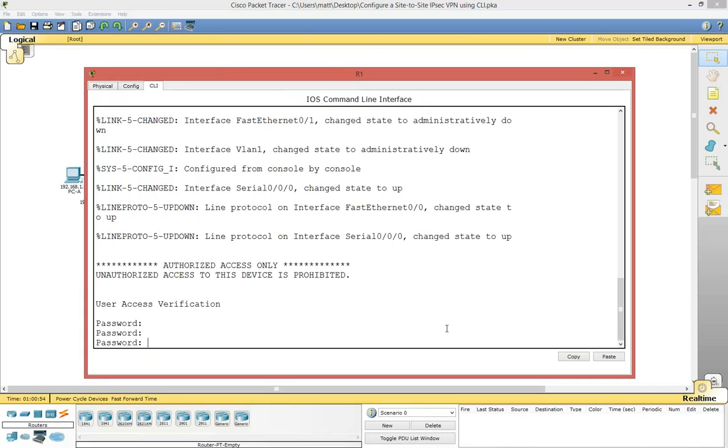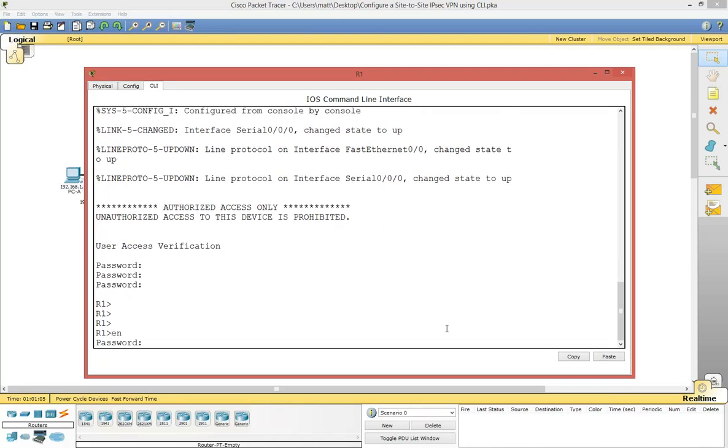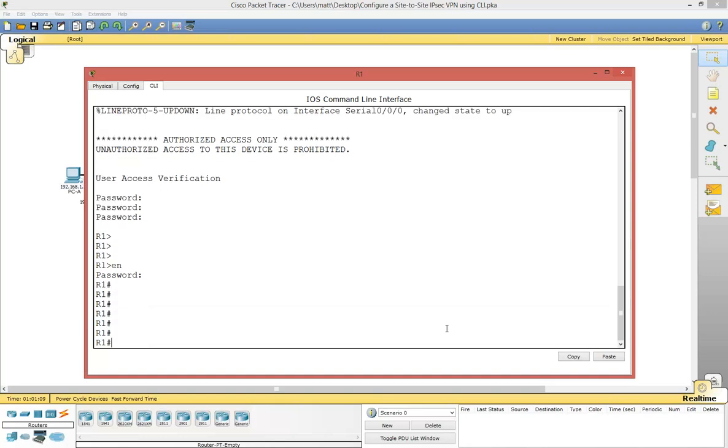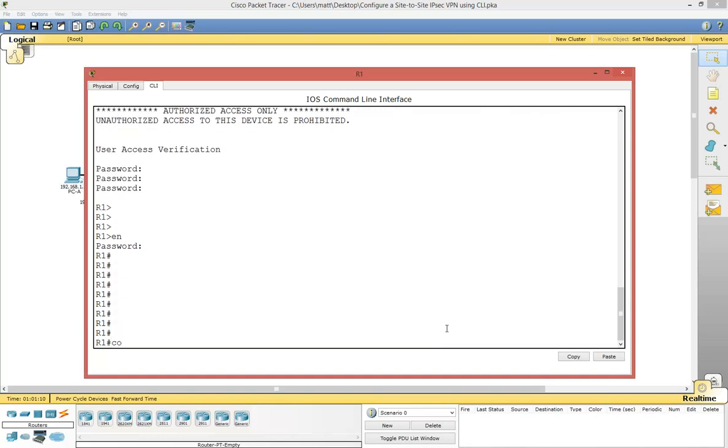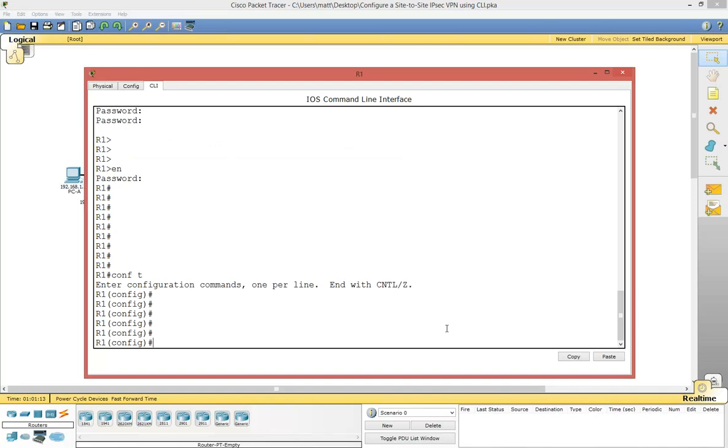Okay, so Cisco Con. Whoops, I think I've typed that wrong. Cisco Con PA55. And enable password Cisco EN PA55. Okay, so we need to be in global config. Now the first thing we're going to do is configure an ACL which will define our interesting traffic.